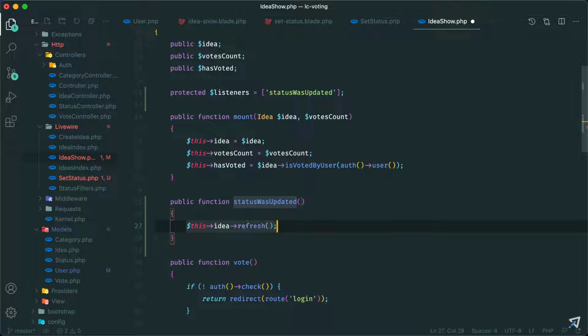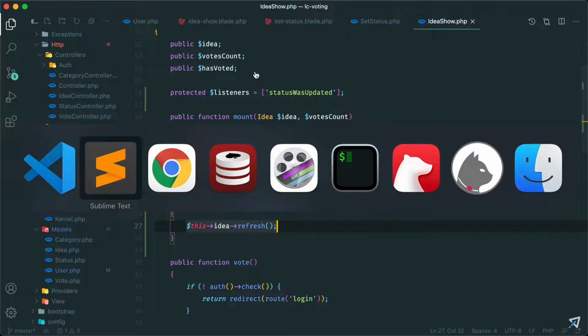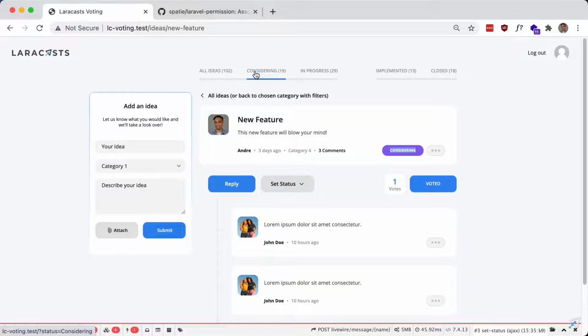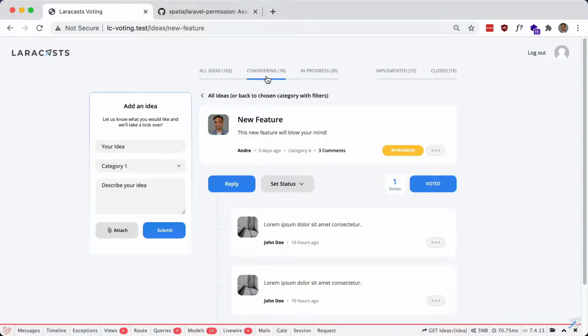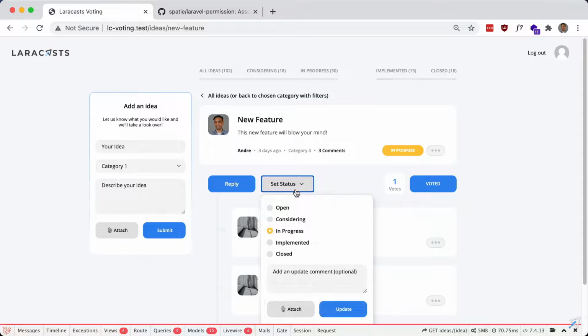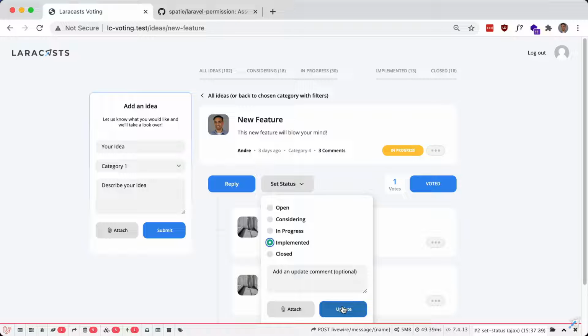Okay. So let's see if it actually updates the status now, or the UI for the status. So let me refresh. It's in progress. Let's change it to implemented, update, and it does work. Cool. Closed. And the UI is updating now.